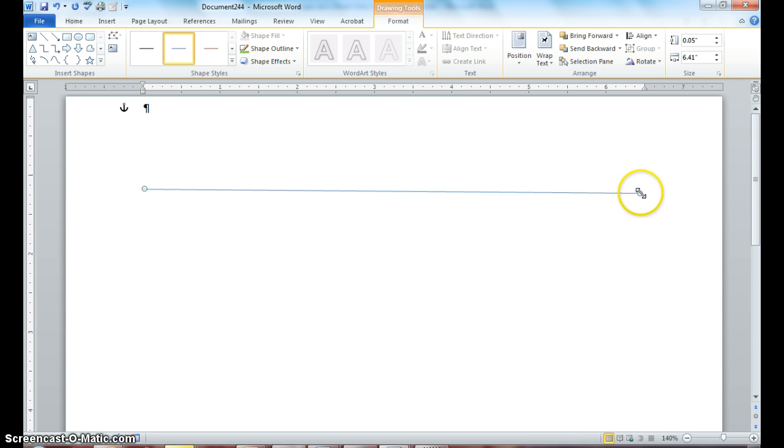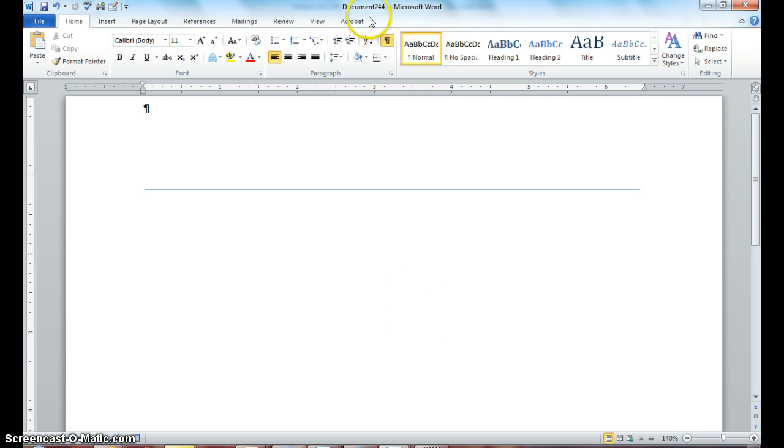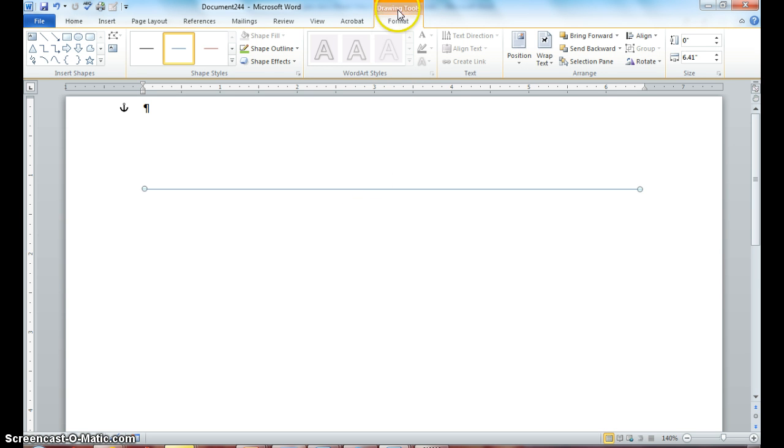Now mine looks a little crooked, so I'm gonna try to move it up a little bit. Okay, there. That looks perfect to me. So you should have a straight line across your document. Now that we have a straight line, notice that we have drawing tools. Now, again, click out of the straight line, your drawing tools disappear. If you click on your straight line, your drawing tools format reappears. So this allows you to format your line. So let's go ahead and format our line.